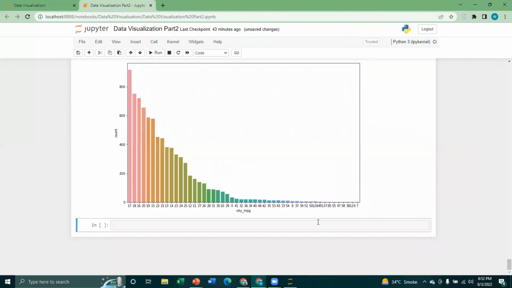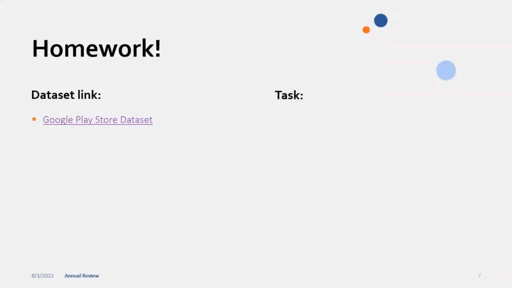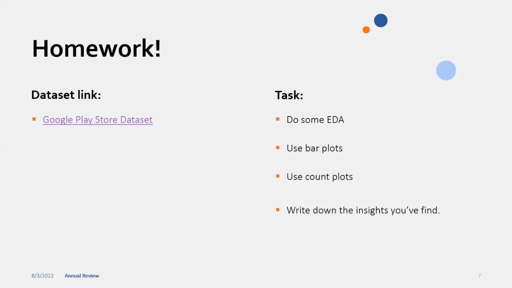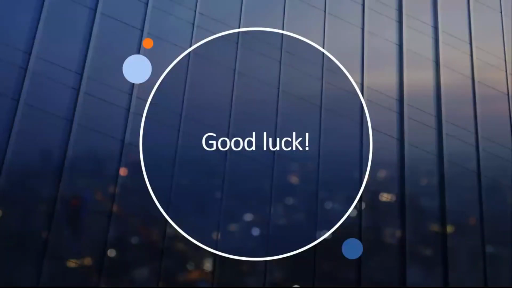Now let's go back to slides. So this is the end of today's lesson. These are a few tasks. Do some exploratory data analysis. Use bar plots. Use count plots. Then write down the insights you have found. Good luck. See you next time.